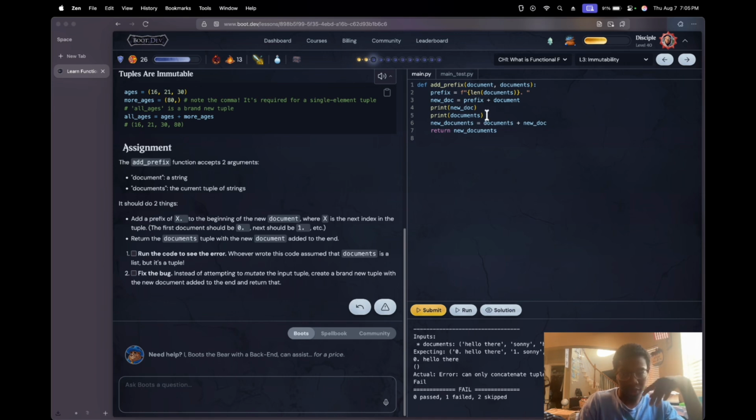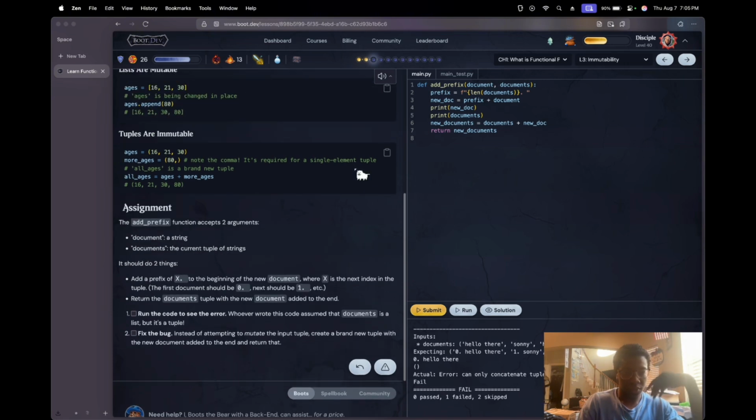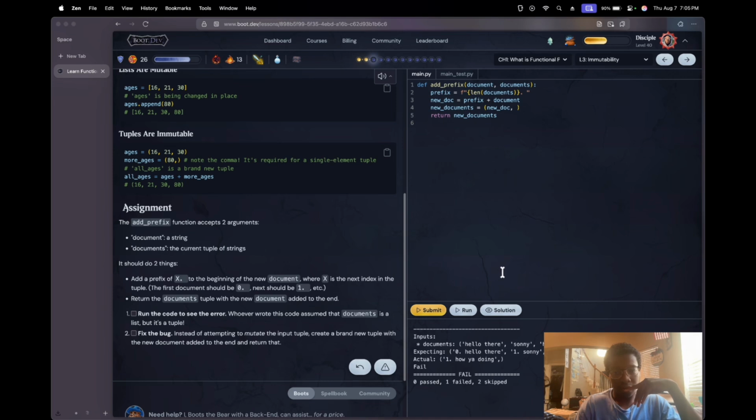It says new doc. Documents is just a blank tuple. I think we need to find a new tuple with the new doc thing. Return that. Okay, that did return something.